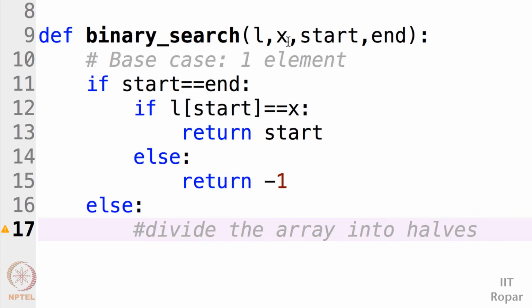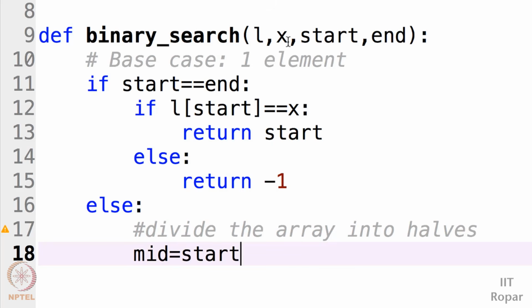For that, we need to find the mid position. Mid position is nothing but (start plus end) divided by 2. So I have to put a bracket because I need to calculate the sum first, then divide by 2. That is the midpoint, right? This is intuitive. Here will be your start and here will be your end. The midpoint will be (start plus end) by 2. This will be your midpoint.